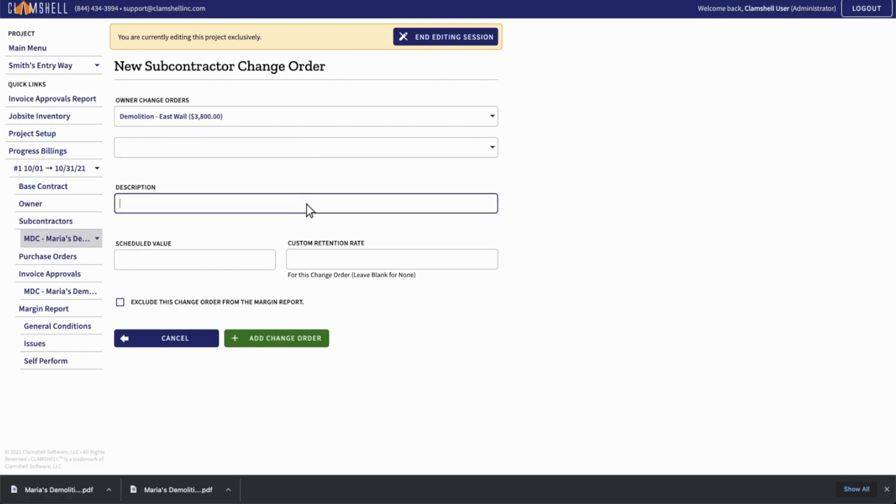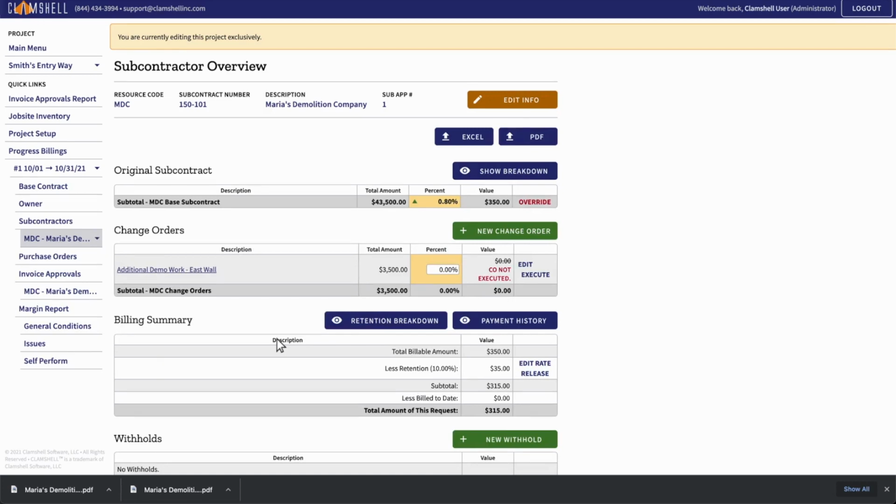Next, fill in the description of the subcontractor change order, the value, and a specified retention rate if the retention rate for this change order is different than the project's retention rate. Otherwise, leave the retention rate blank to apply the general project retention rate. If you want to pay the subcontractor for this change order, indicate the percentage payable by changing this box.